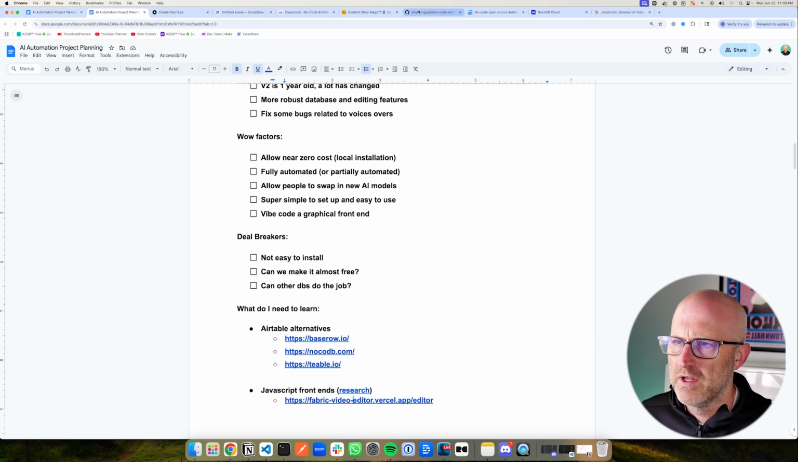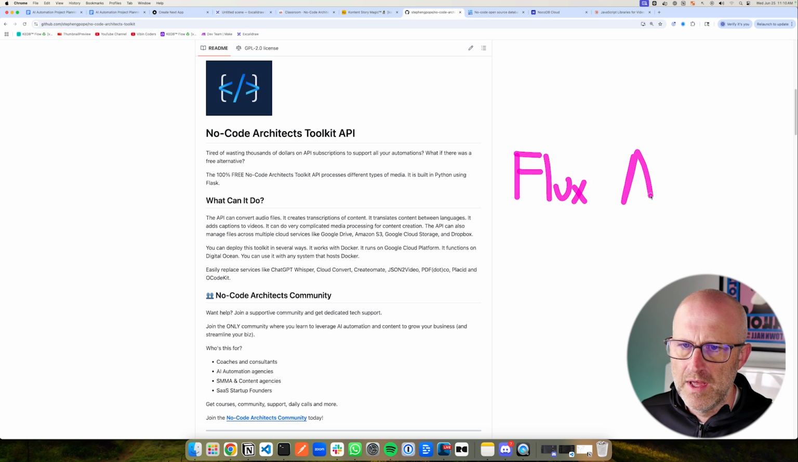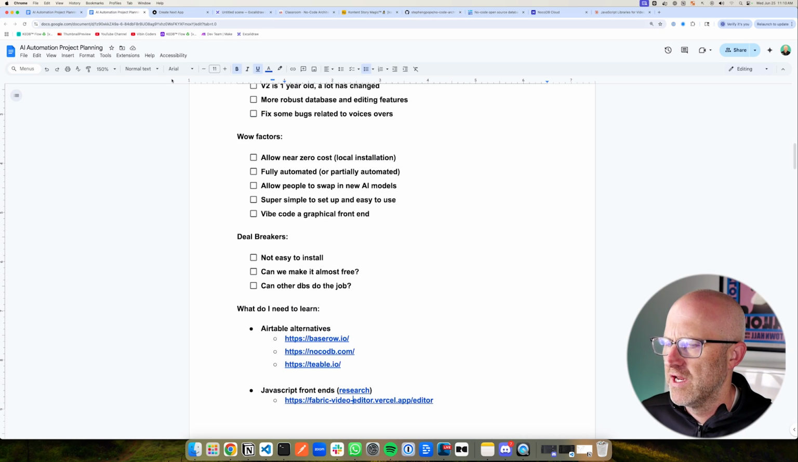One of the things that I've been working on, so I have the No Code Architects Toolkit, and it has a few limitations, but I am working on a version 2 that overcomes a lot of these limitations. And one of those is allowing people to access free models like Flux locally on their computer through an API. In this next version, I want to make it so that people can generate images locally on their computer for almost free. And that will involve helping them set up Flux in an easy way.